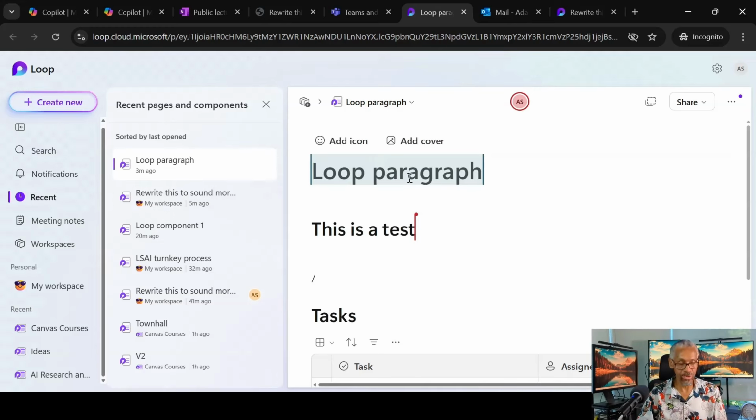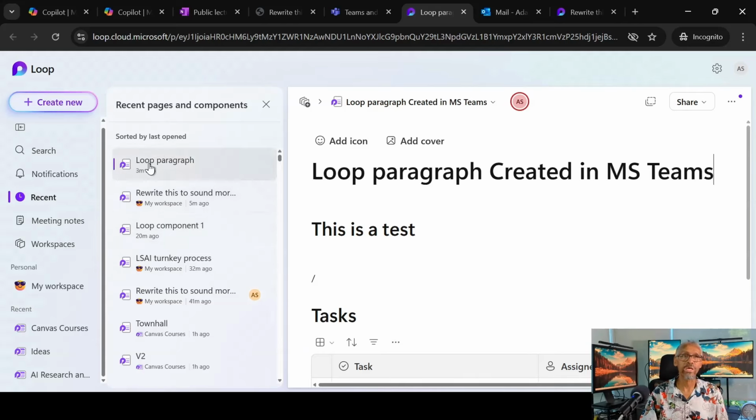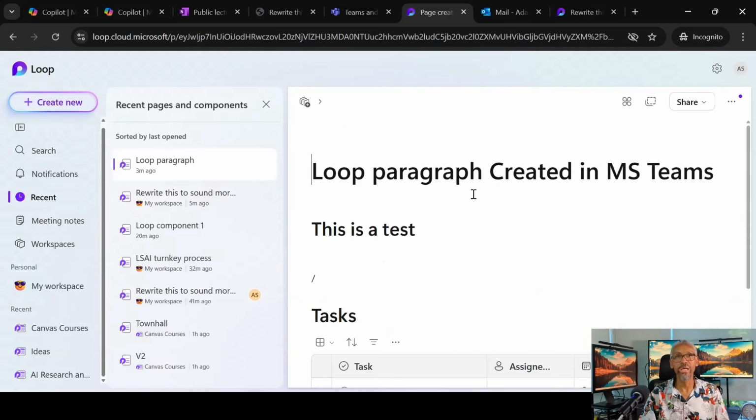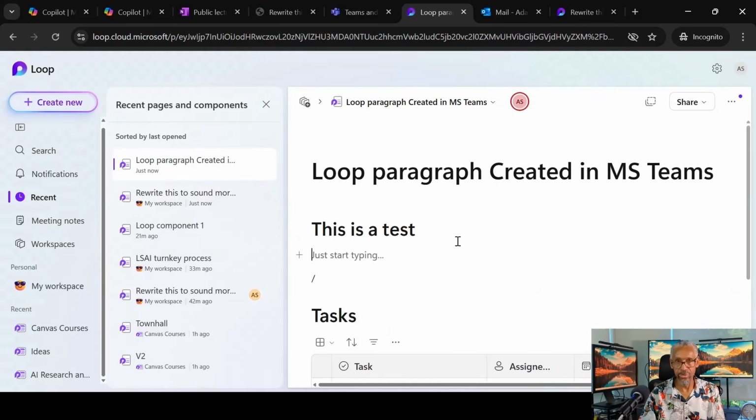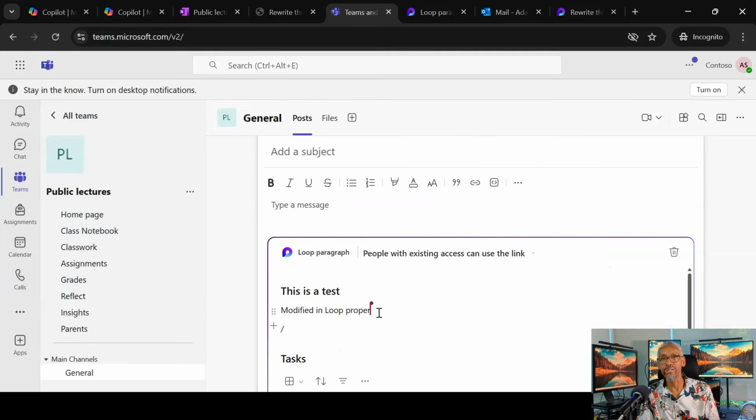If I were to change this title to say "created in MS Teams," it takes a few seconds to sync, and this here will be renamed accordingly, right? Again, it takes a little bit of time. You really have to be patient with that. If I were to go here, this is a test modified in Loop proper, and I go back to MS Teams, you will see that the little change that I added is indeed reflected in here. So what did I just do?